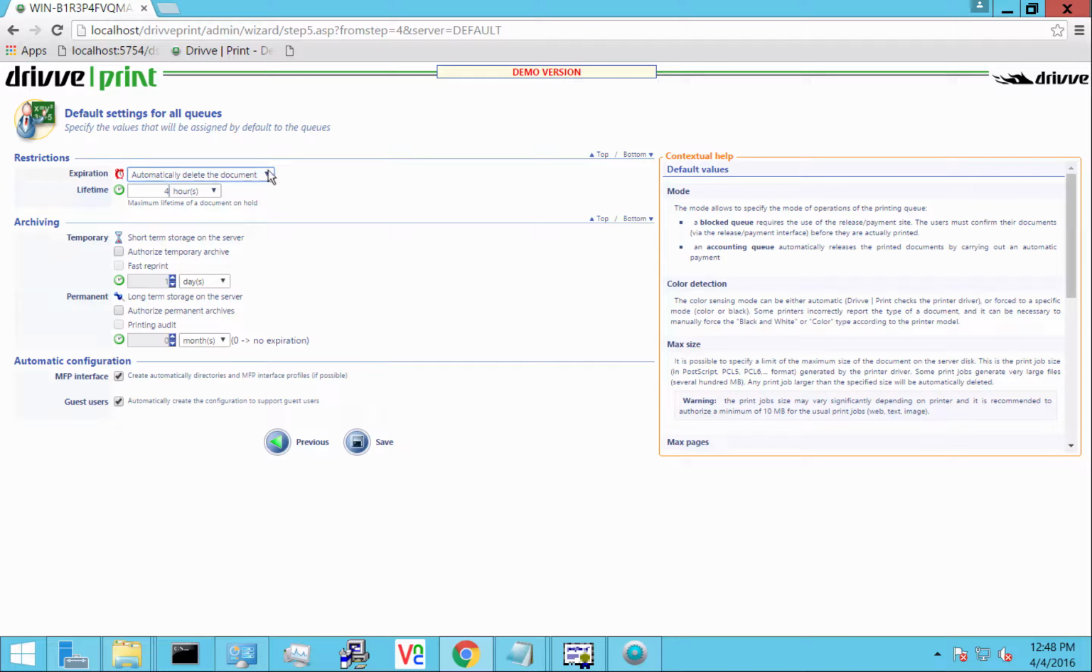So here I've got a couple options. This first one is just how long we want to store the document in the queue. So in this case, I'll say, for instance, 3 days. So if a job is not released within 3 days, it'll delete it.